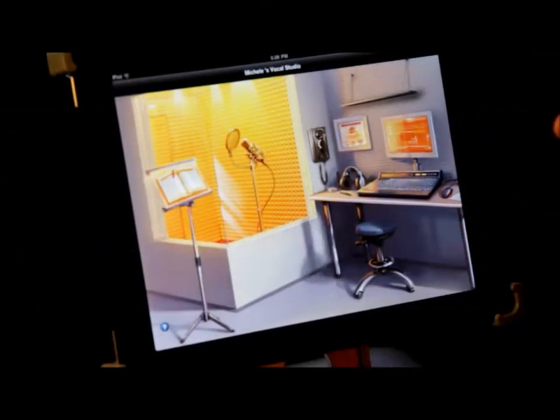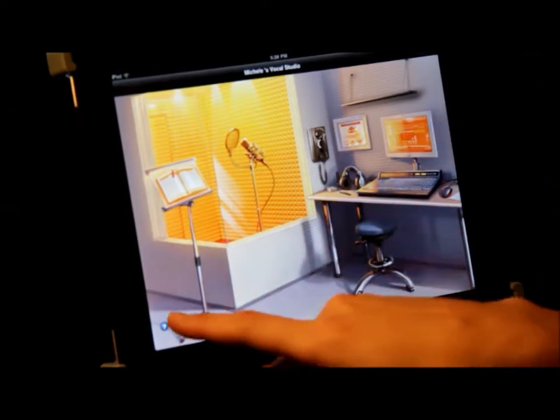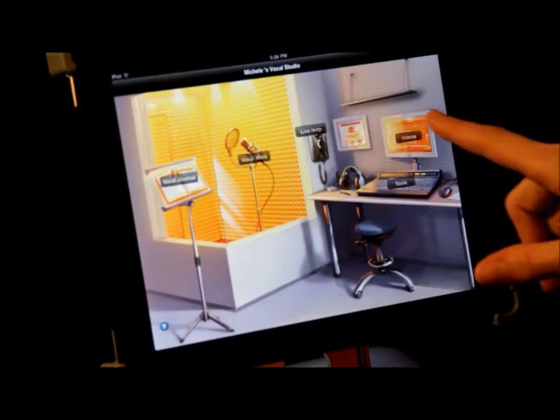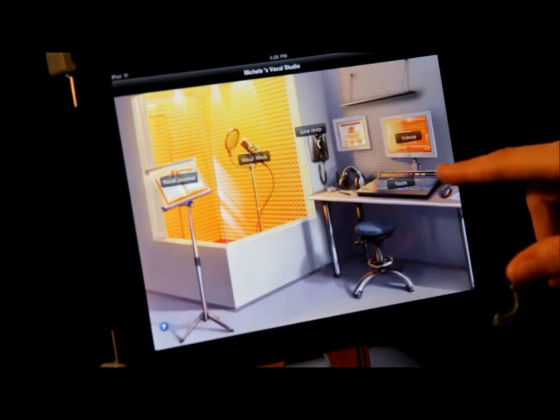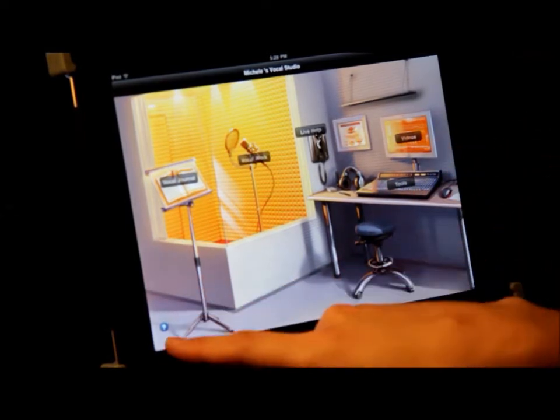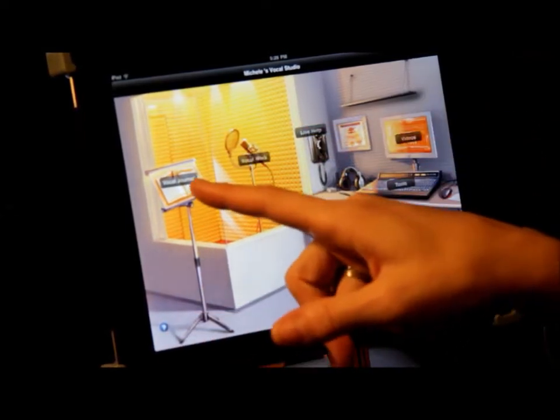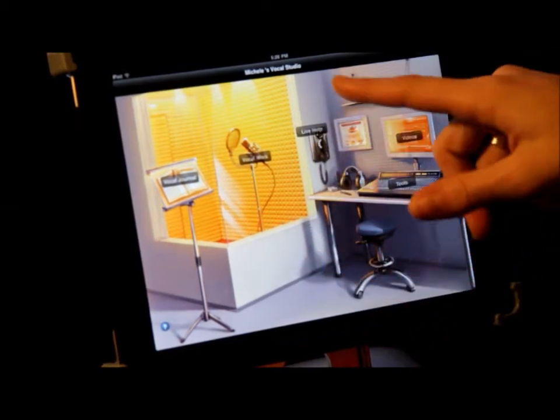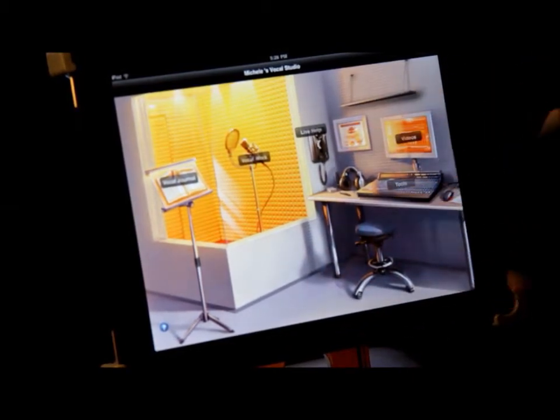This is your virtual vocal studio. Here, each graphic represents a different module that you can enter through the app. And we've labeled them here. So you've got a vocal journal, you've got your vocal work, you have live help, videos, and tools.